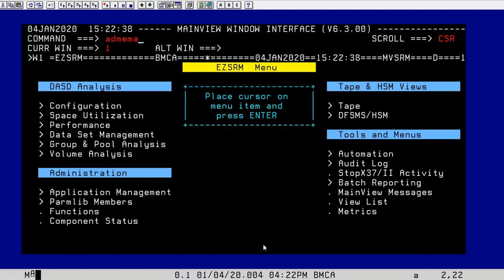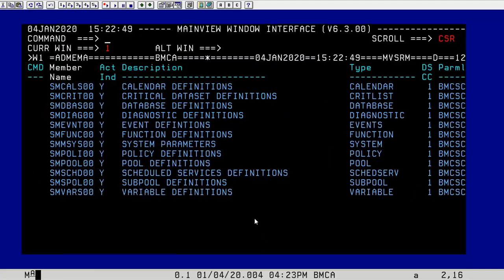This is an administrative active members view. So when we type this in, it gives us a list of the members that are loaded at startup. So these are the members from the SMM sys00 member that are loaded at startup. So our calendar definitions, our critical data set definitions, database definitions, and so on, all the way through system and variable definitions. As you'll notice, the active indicator says yes. So these are the active members that are on this particular system.